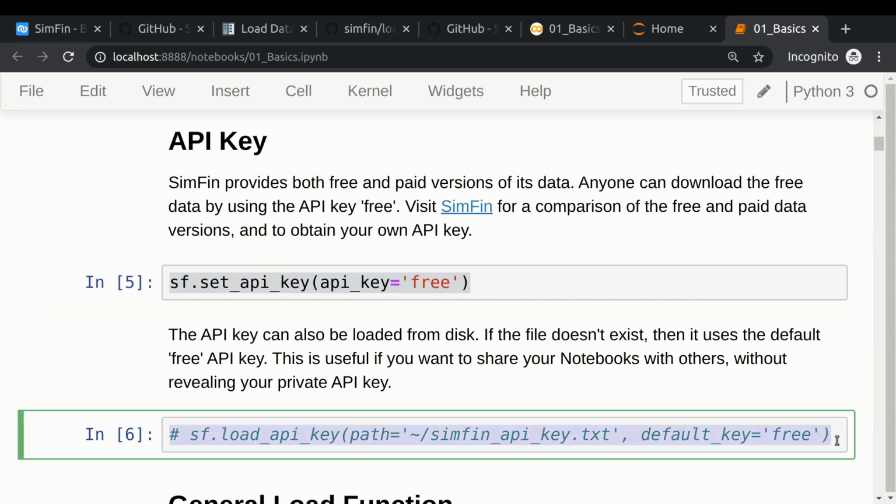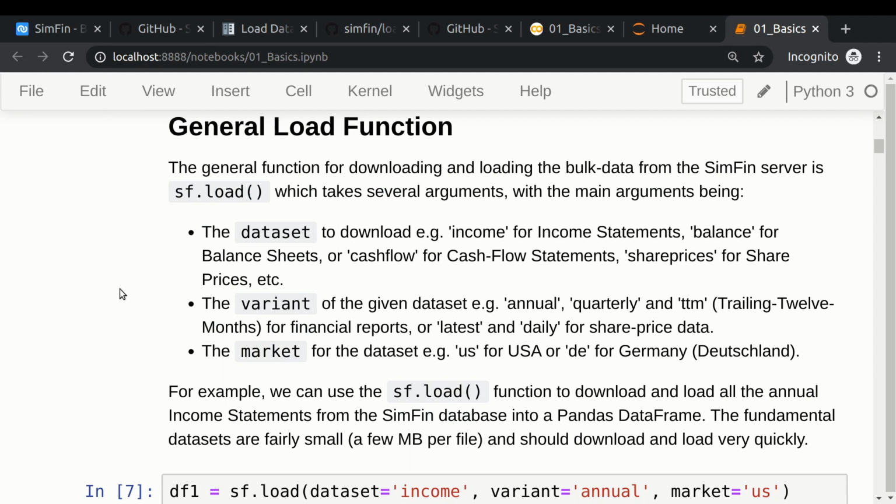In a lot of the tutorials, you will often see that we are using this line here instead. This loads the API key from a text file on your hard disk, and if it cannot find it, then it defaults to the free key. This is particularly useful if you want to share your research so you don't reveal your own API key. But one of the great things about this Symfin package, and that a lot of the data is actually free, is that you can create research in a notebook like we're doing here, and you can share it with the world, and everybody can also run that notebook without having to pay for the data first. It is only if they want fresh data and the full data set that they have to pay for a subscription.